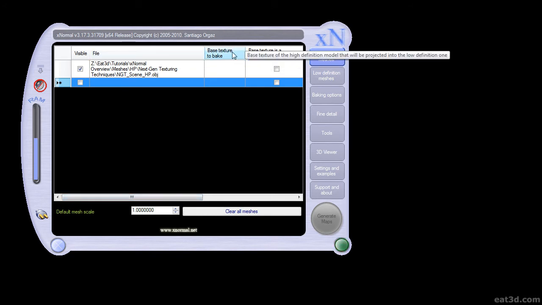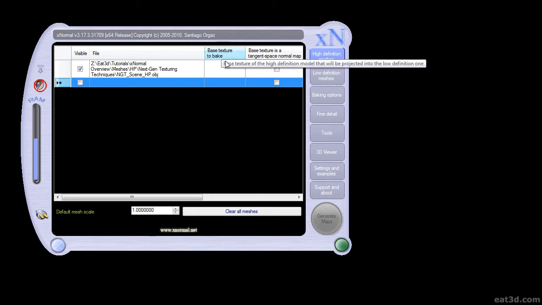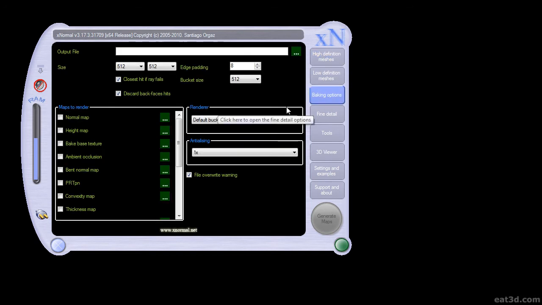You've got a base texture to bake, and this will bake high poly texture information from something like ZBrush. I know Michael Pavlovich used this in his xNormal tutorial he did for E3D that you can grab over at the free video section. The next thing we want to look at is baking options.